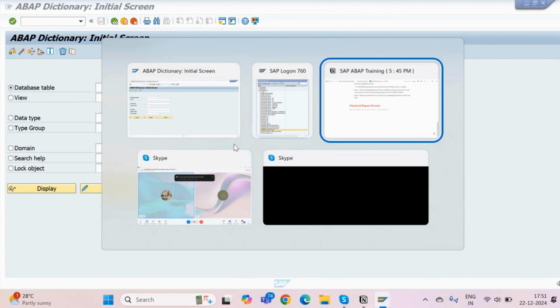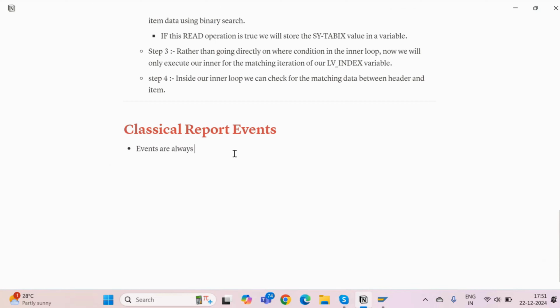So events are always triggered by a specific action or a specific occurrence. Either it can be a specific occurrence or a specific action.